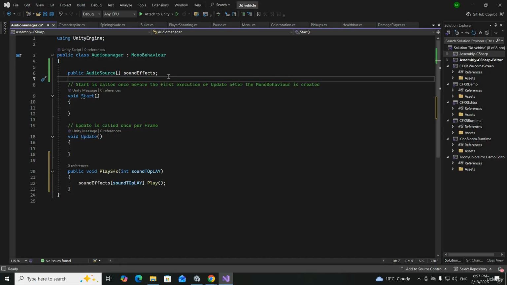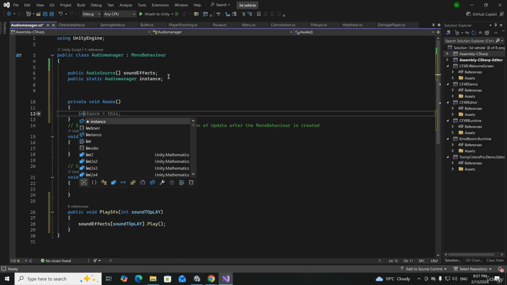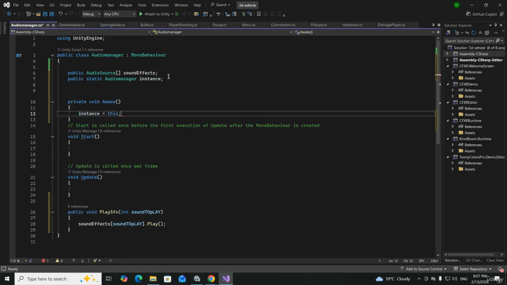To create an instance, we can say public static, the name of the script, which is AudioManager in this case, and instance. And let's create the Awake function. Let's say instance equals this. That's it. Now we will be able to access functions of the script from other scripts.